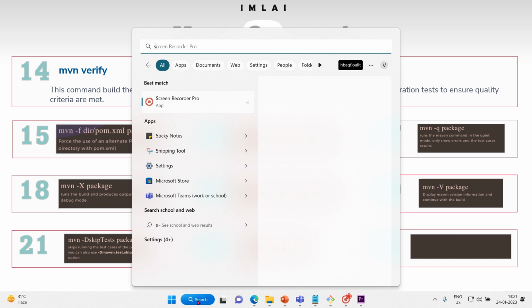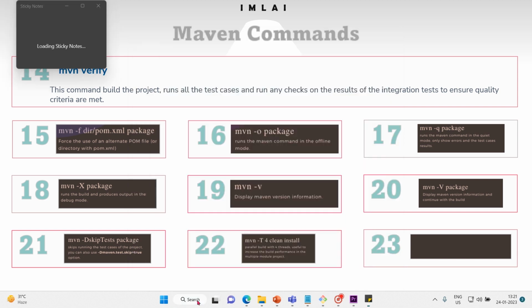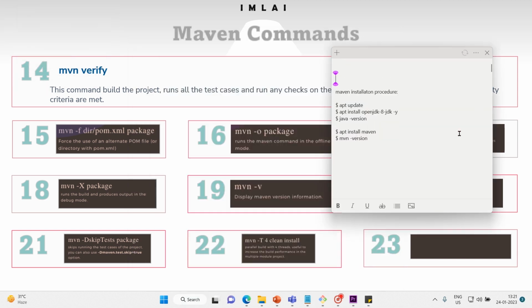Let's get into our Maven mega project. I'll take a sticky note. Here we will integrate Git and GitHub with Maven, so that we will use all three together.